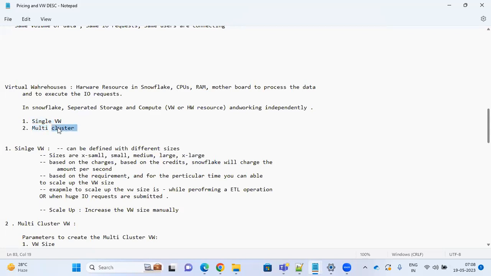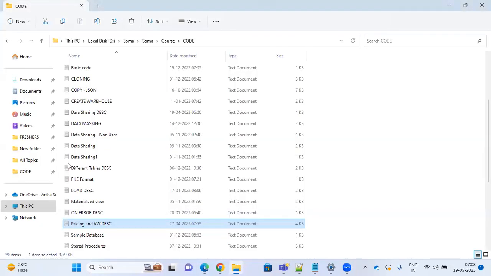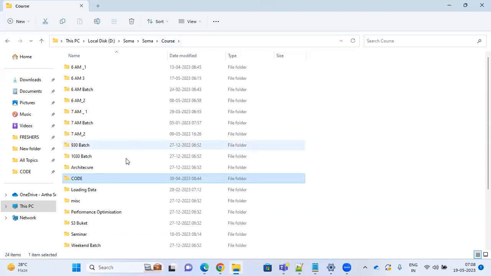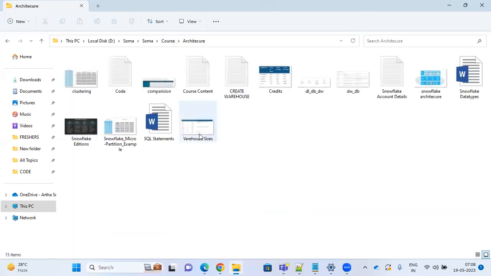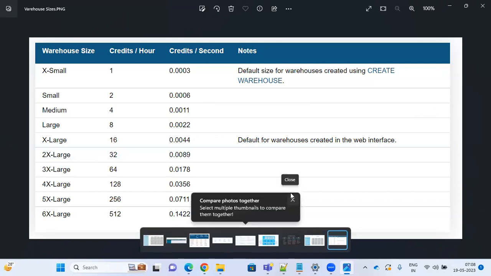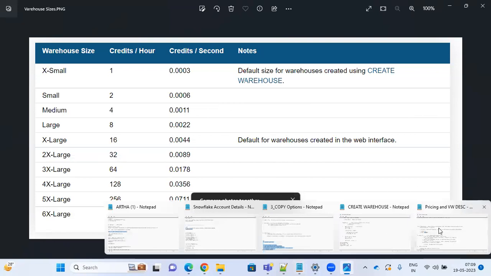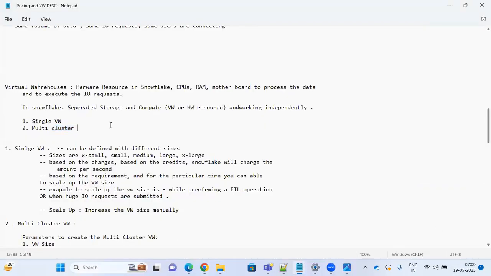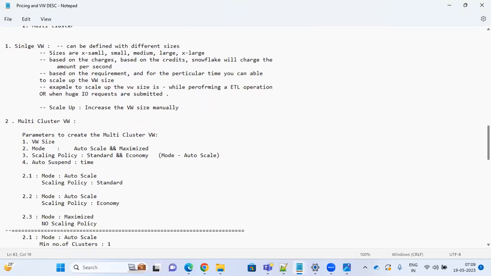Multi-cluster virtual warehouse. Now, once again, yesterday I showed that there are different sizes of virtual warehouse also. See here, these are the different sizes of virtual warehouse we have. We'll discuss one by one what is a single virtual warehouse and then what is a multi-cluster virtual warehouse.